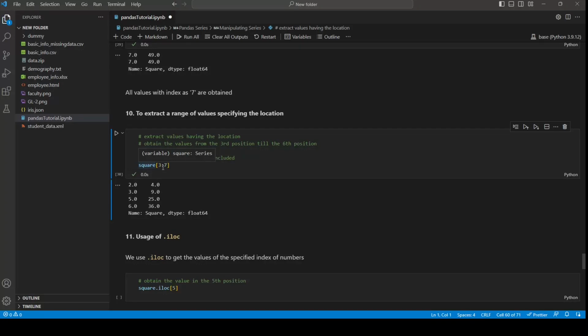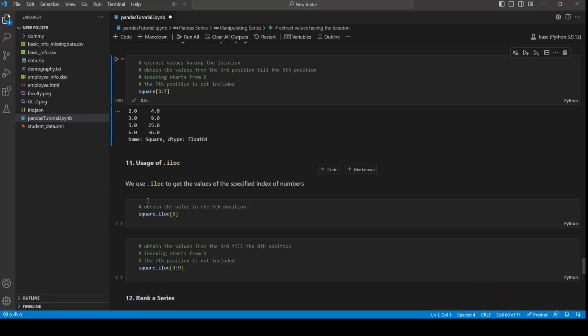Here we are saying the index starts at 3. We are giving 3 as the starting point and 7 as the end point. See, the 7th position is not included. 2, 3, 5, 6 we are getting, and the square of each is also generated here.